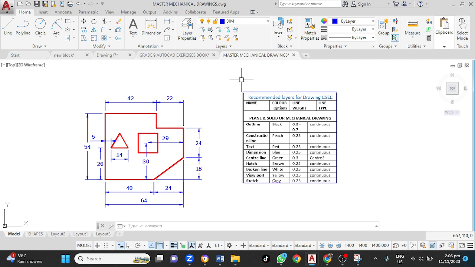So here we have some of the basic recommended layers for drawing for CSEC. For outline, we typically use between 0.3 to 0.7 and we use continuous. Color can be black or color of your choice. We need a construction layer. This color is optional and the line weight should be 0.25. Text can be red or your color of your choice. Again, the line weight must be 0.25.